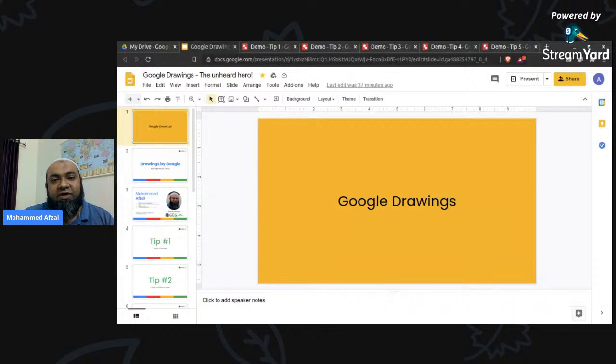Google Drawings is one of the tools in the Google for Education tool set, which is a very wonderful tool, but very rarely used or unheard of by many educators that I have interacted with. This is a wonderful tool, let me tell you that. I will show you why I am making all these statements. So let's dive deep.